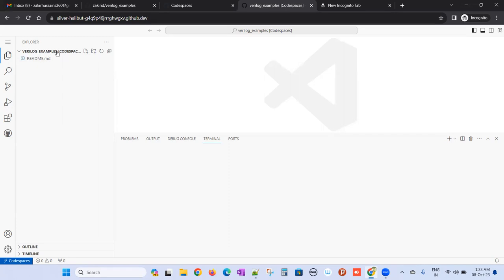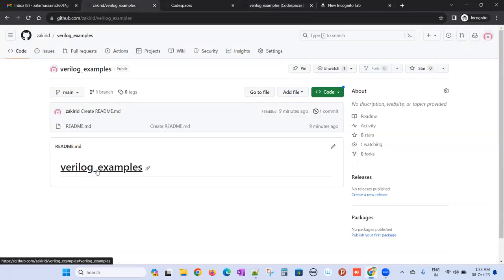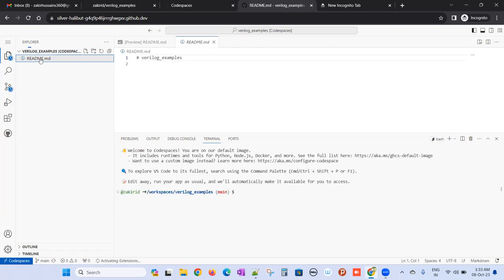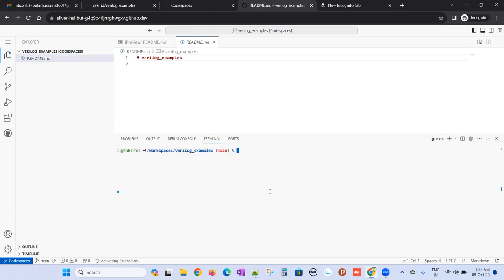Now here we have this verilog examples folder. In this folder, we have this readme file. Another thing is, here we have this terminal. So what we will do is first install the required packages, the open source packages iVerilog and Yosys. iVerilog is the simulator for simulation purposes. Yosys is for synthesis. So these two packages we have to install.